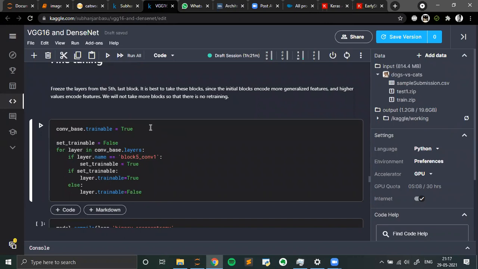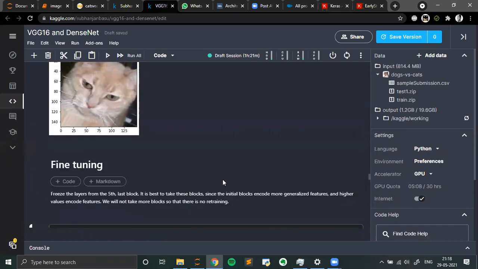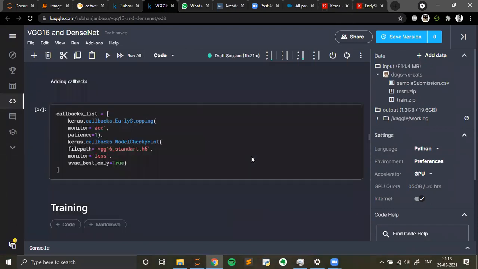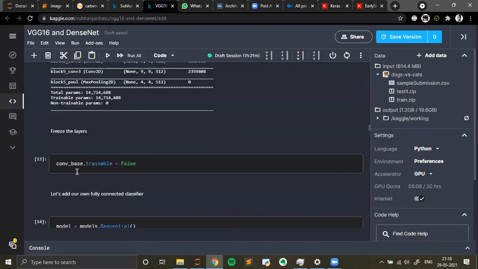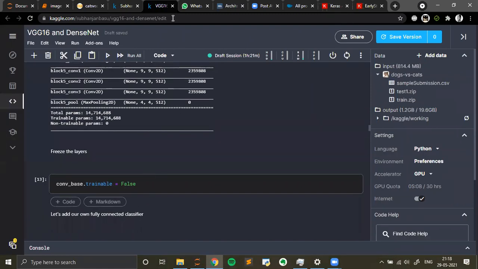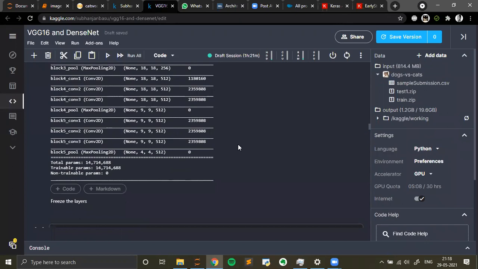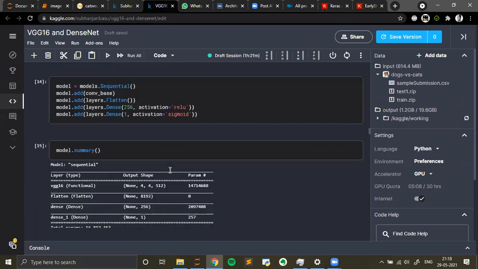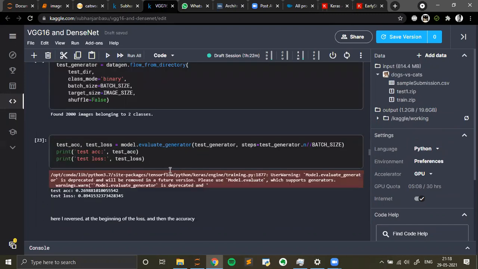So freeze the layers from the fifth last block. It's better to take this block since, okay, you will not understand this. Let's come to this code directly. Now if you just remember, let me come to that particular part. I have defined my conv base dot trainable equals false. That is, I have created my VGG16 model, but I had set it initially to false so that I cannot train anything in it. Like this was an unrelated step, but it would look more professional. So that's the reason I did it.